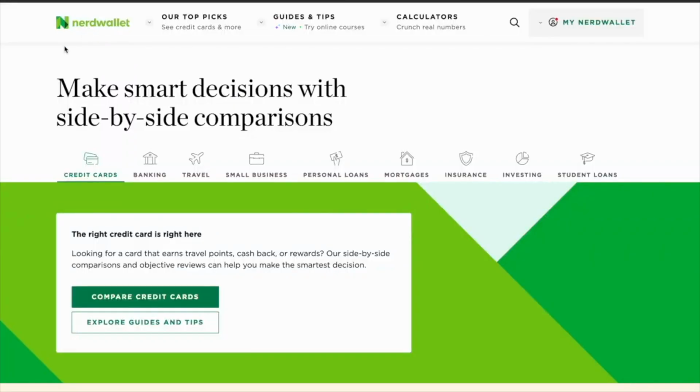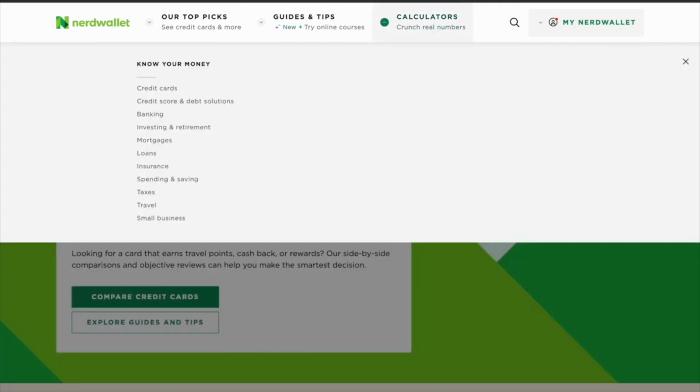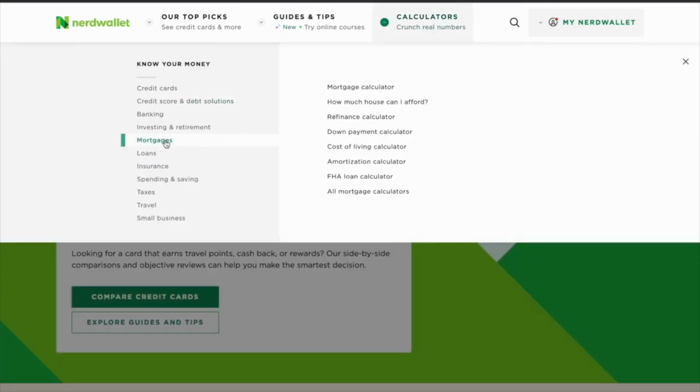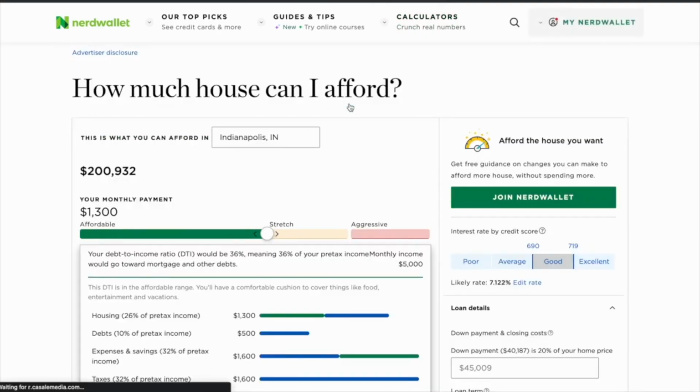I'll link both sites in the video description, but let's take a look at one of their mortgage calculators. All right, so once you get to the NerdWallet website, look up at the top of the screen. You're going to find calculators. You're going to go down to mortgages, and then we're going to go over to how much house can I afford? If it's your first time visiting the site, it's going to ask you some information about where you live, or at least where you're shopping for a home, and what your income is. That way it can give you some personalized numbers based on its budgeting software.